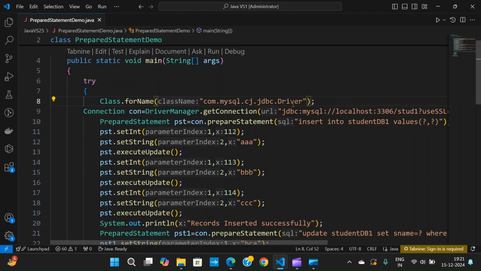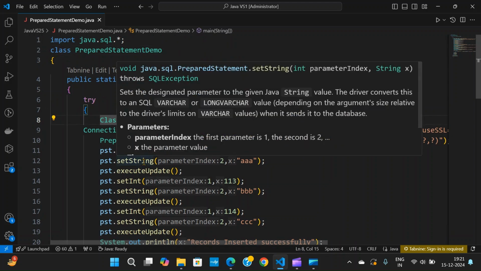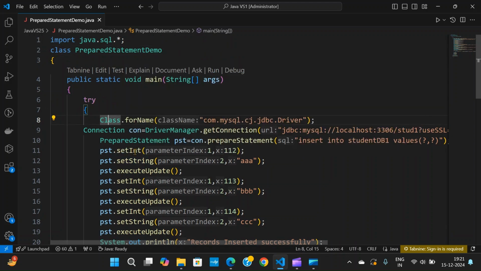Now, anything you pass in double quotes is obviously a string. Then you can see this is a forName method. You're passing this string as a parameter for the forName method, which is a static method inside a class called Class. Here you have a capital C Class, and here you have a small c. When you go for small c, it's a keyword, and with capital C, there is a predefined class available in the java.lang package.